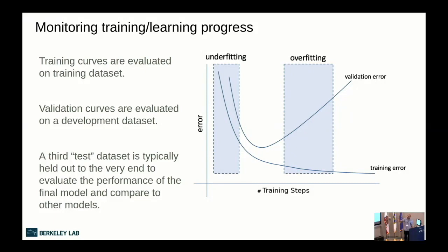The breakdown of this, the general consensus is 80-10-10. You will see a lot of 60-20-20 or any other variation. I prefer to have as large of validation and test data sets as possible because you really don't want to fool yourself, right? You don't want to come out and say, oh, it's great. If you're really trying to do science, you want to have confidence that you're really doing the right thing, or your network is doing the right thing.